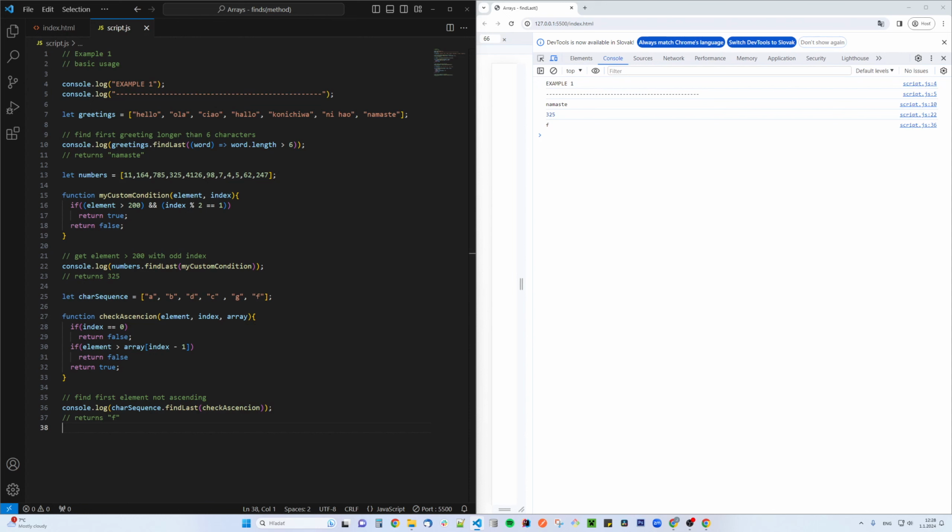The basic example covers the method being used in a typical scenario. No crazy exceptions or weird edge cases. The first invocation of the method on an array with greetings gets us the last element longer than 6 characters. In our case, it is the greeting Namaste.